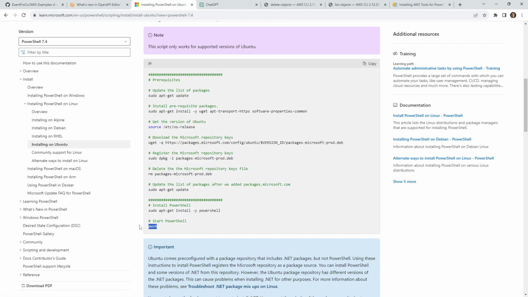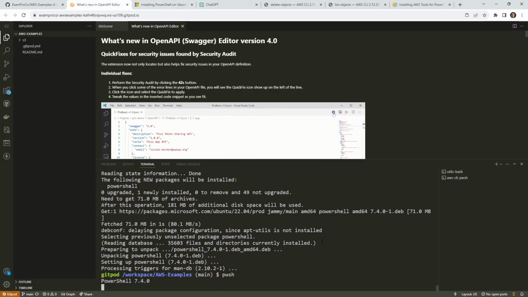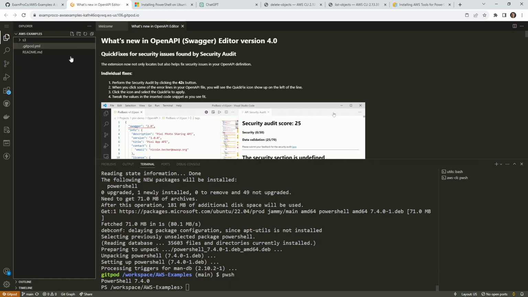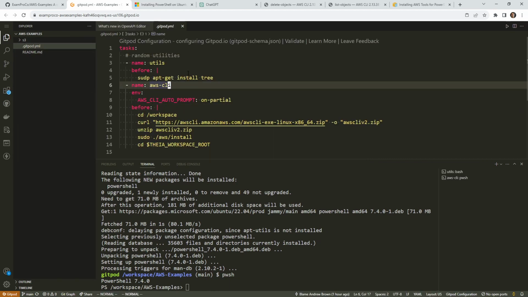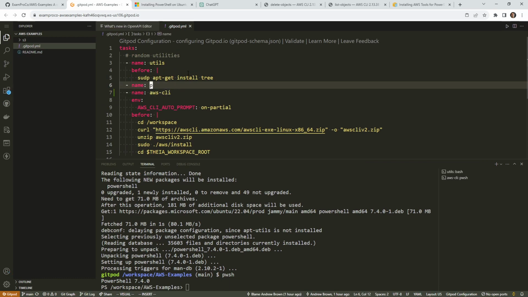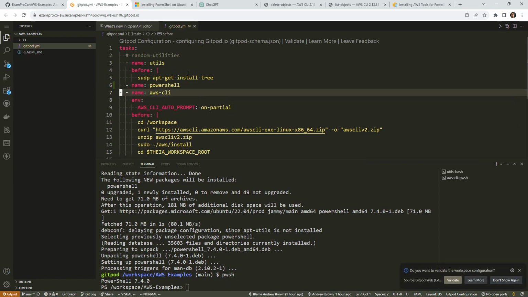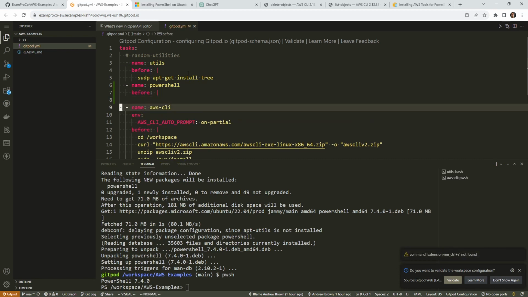Good. And now can we start PowerShell? Great. Oh, that's cool. Okay, so what I'm going to do is go to my Gitpod YAML file. And I don't really need PowerShell, but I'm just going to write it in here. Yeah, I guess I'll install it every time. Why not? I might as well do it.